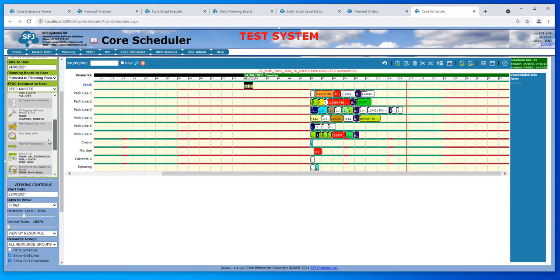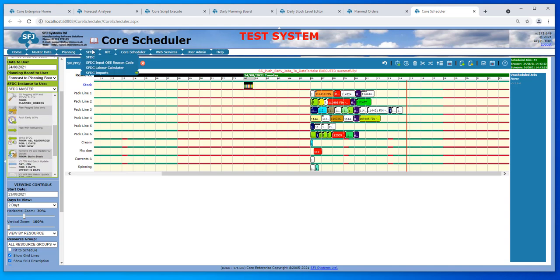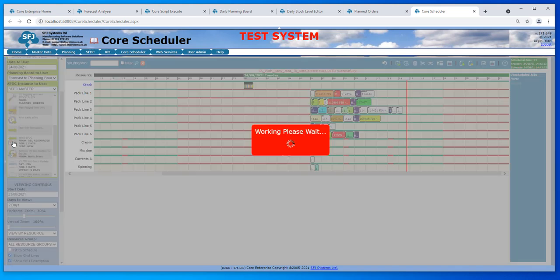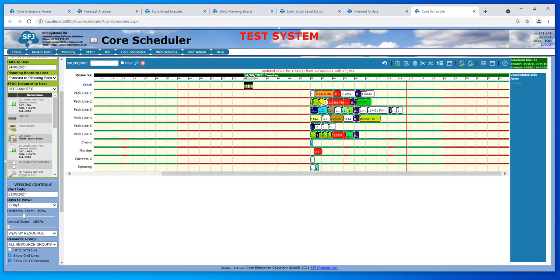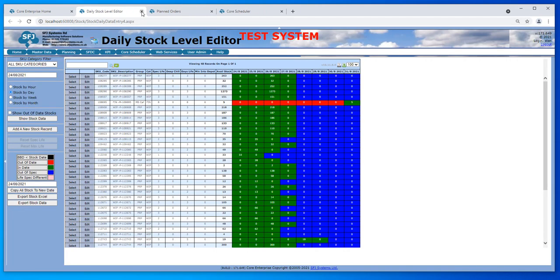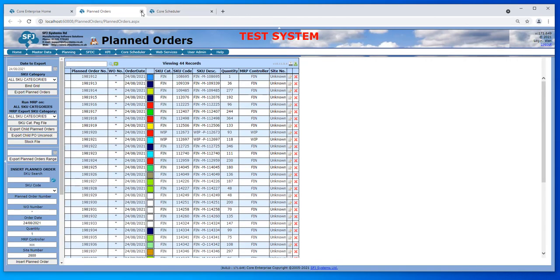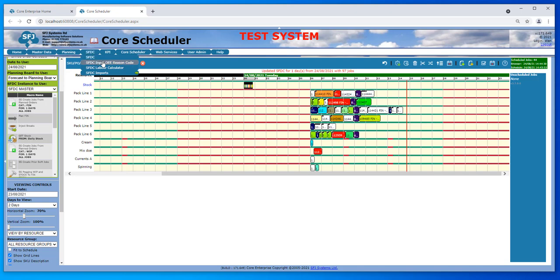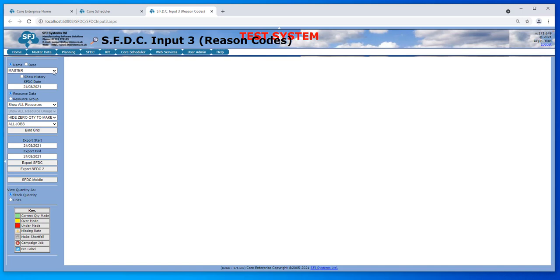Now at that point in time, without going into too much detail, I'll write this to SFDC, shop floor data capture, at the top there. So I hit that button, and that should go straight into SFDC, where we can go in and have a look at it. Well, I'll look at the OE reason code system. I think I'll just clear out some of my tabs across the top here, warning me to make sure I wanted to do that. There's the schedule, there's the planned orders. So I'll go into the OE input screen there. Let's have a look at that now.